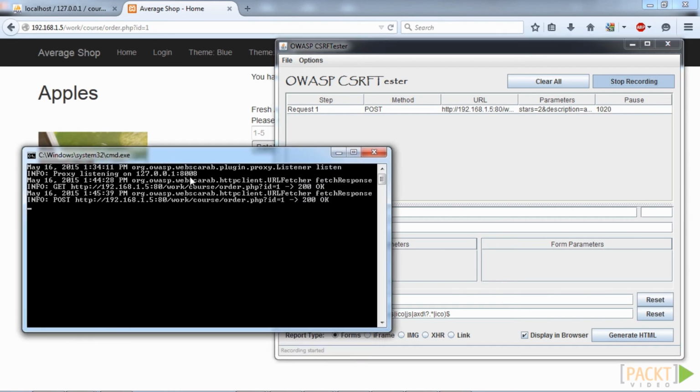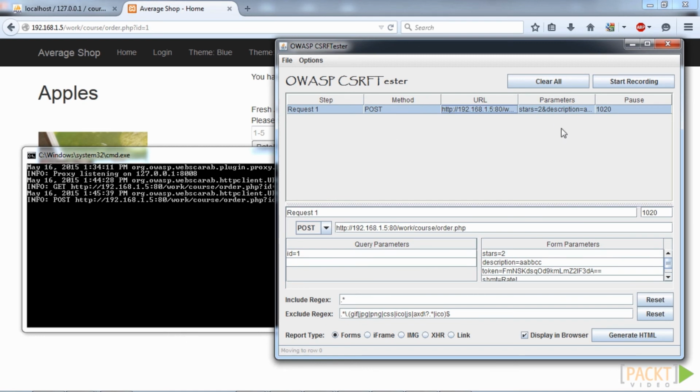So if we show the command prompt, we can see it's got a response. We can stop recording now. This is what we want to use. This request has the parameters recorded here. We're just simply going to use that. That is for the next video. I've already implemented it, but I've disabled it.